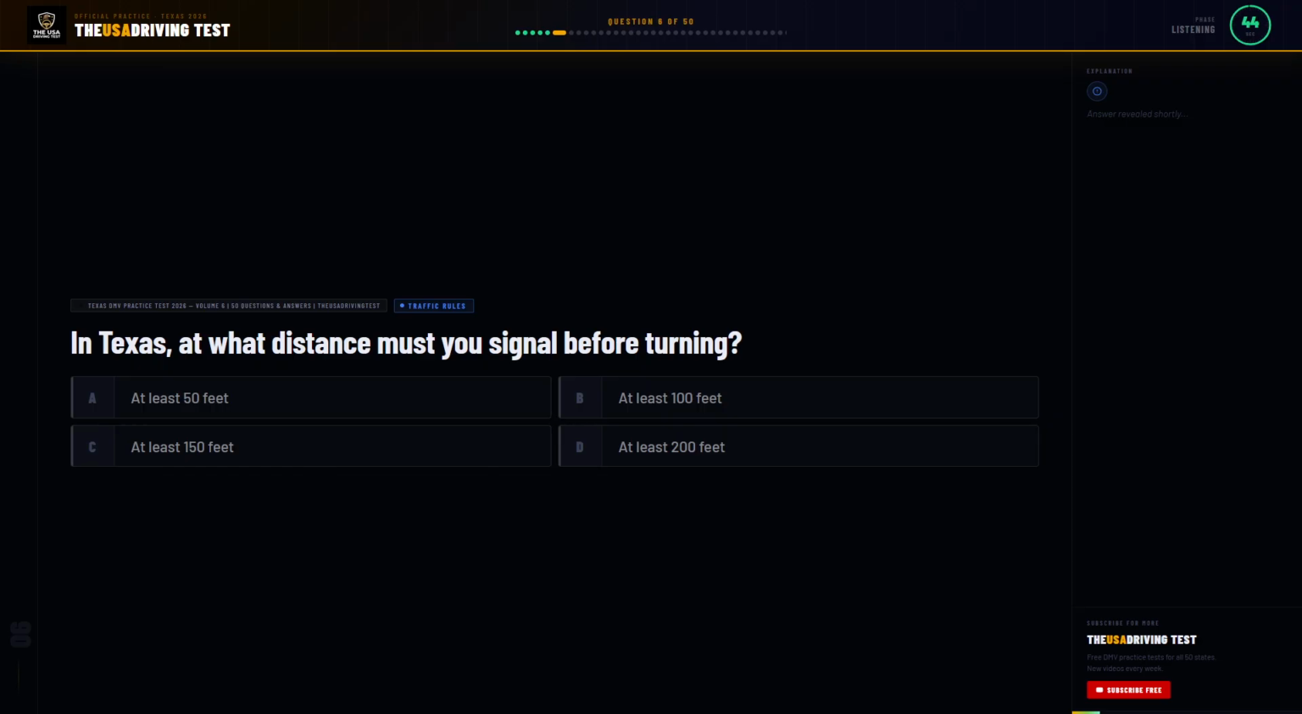In Texas, at what distance must you signal before turning? Option A. At least 50 feet. Option B. At least 100 feet. Option C. At least 150 feet. Option D. At least 200 feet.